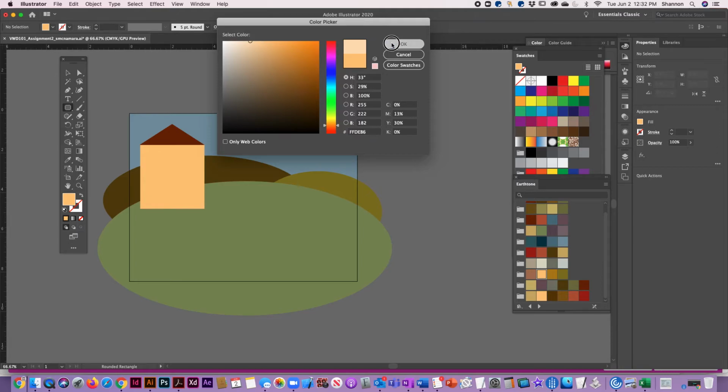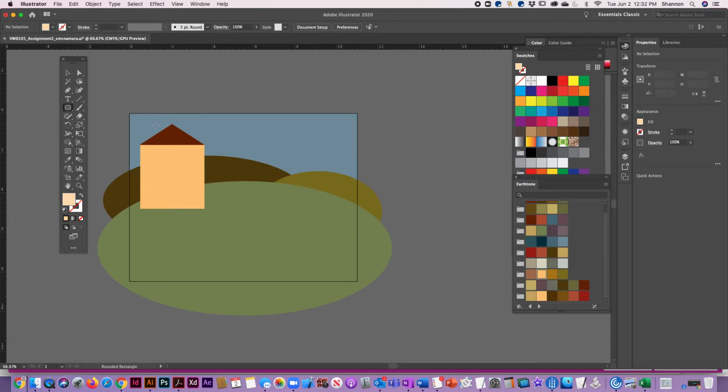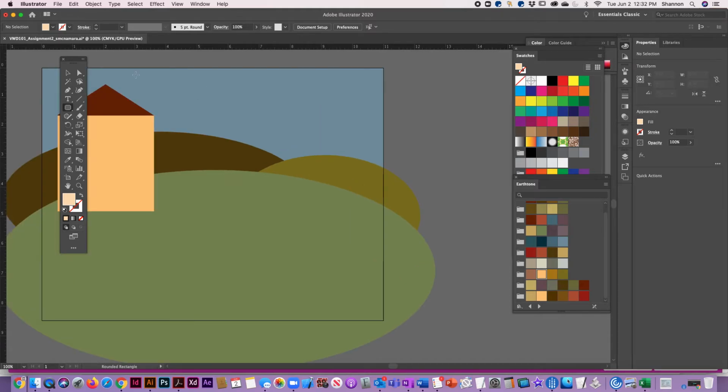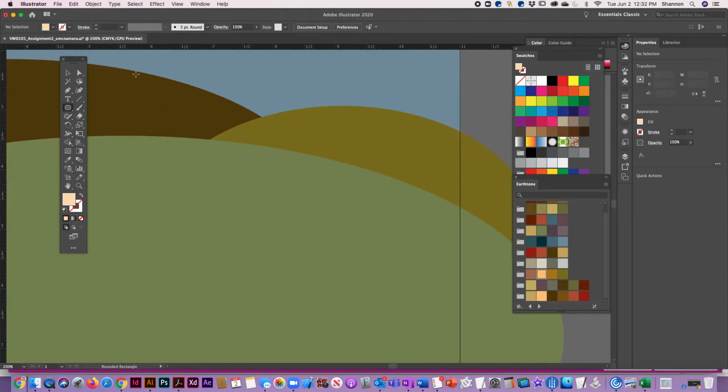Maybe do that, and then I'm just going to hit OK. And I want to zoom in. There are two different ways that you can zoom in. You can go down to the zoom tool, or you can press Command or Control, if you're on a Mac or PC, and the plus sign. So zoom in, zoom in, zoom in. Oh wait, where did it go?